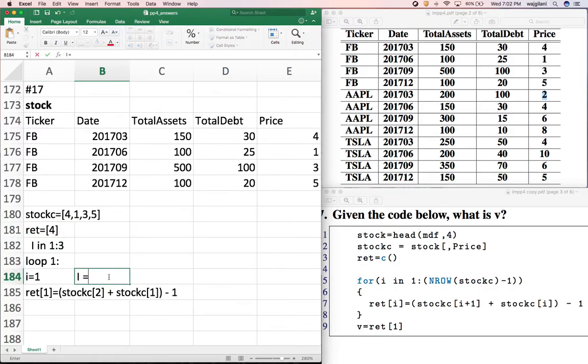i equals 2. All right, now let's do loop 2. i is going to equal 2. And now we come down here, and let me rewrite this again, this time with the new values. Now it's going to be return of 2 equals stockC of 3 plus stockC of 2 minus 1. So what's that value going to be? StockC of 3 is 3. StockC of 2 is 1. 1 plus 3 is 4. 4 minus 1 is 3. So the second value of return is going to be 3.